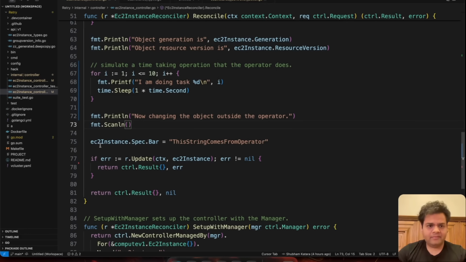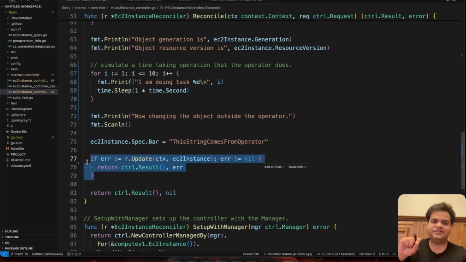So when I do enter, what's going to happen is I'm updating my spec.bar to a different string. And when I try to update, this is where it's going to fail, because I have already made changes to my object outside. The version has changed. The version that the operator knows right now is the old one. And this is where it's going to be a problem.